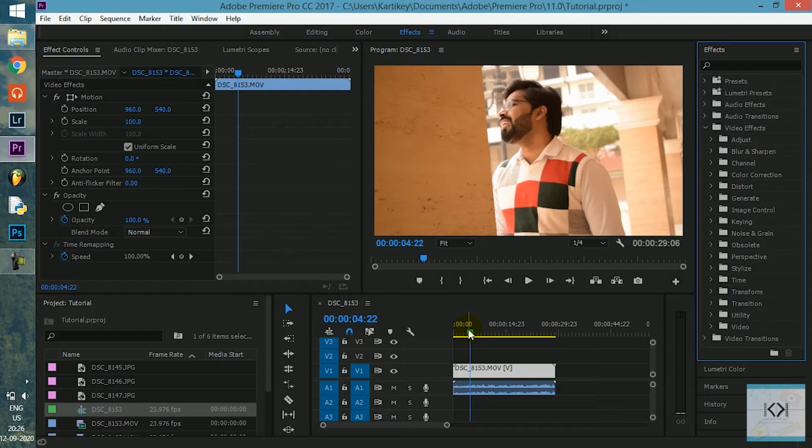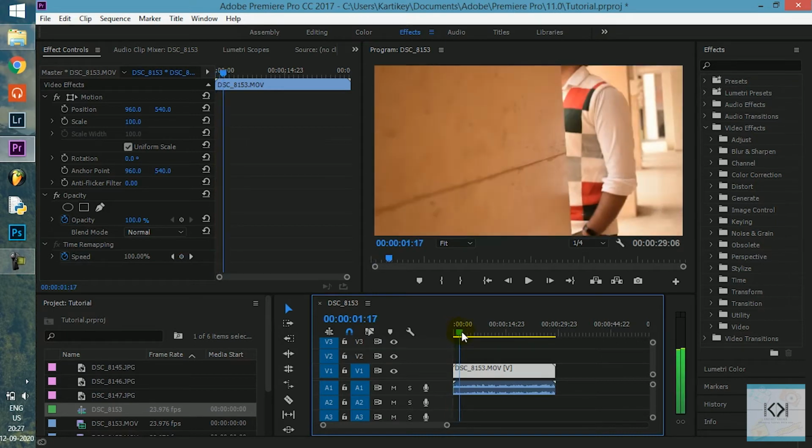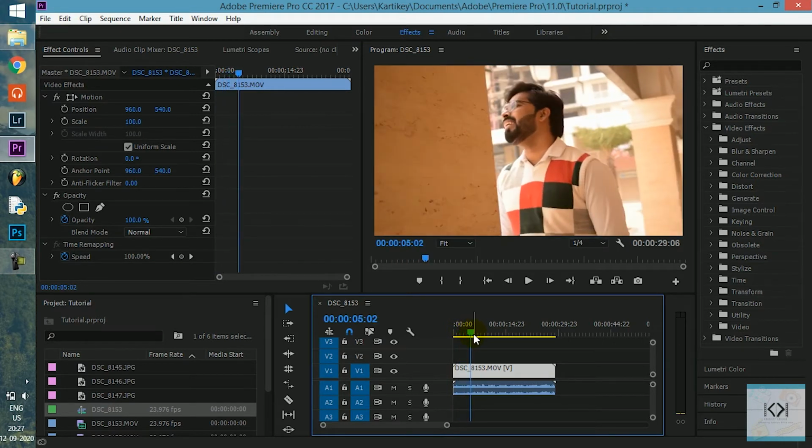Coming back to the timeline, as you know, whenever you capture a video, not the entire video is usable, so you might want to chop off some unusable area of that video. For that you need to first take your playhead to the position where you want your video to start from. Let's say I want to start the video from here, and whatever is behind this playhead, I want to remove this section of the video.